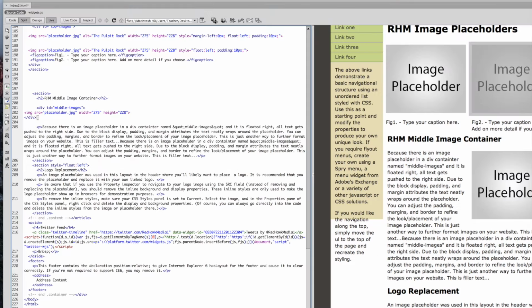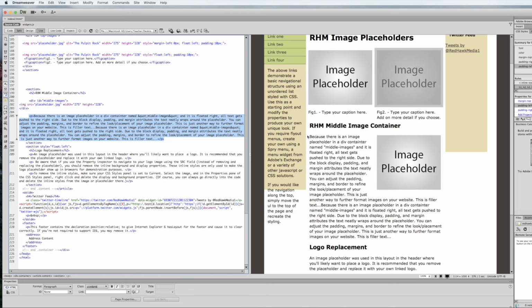Now, immediately after that container, I have my paragraph of text. Okay, and you can see that over here. So I have all that paragraph right here off to the left. And because of the styling that's on this div container, it forces that paragraph off to the left.